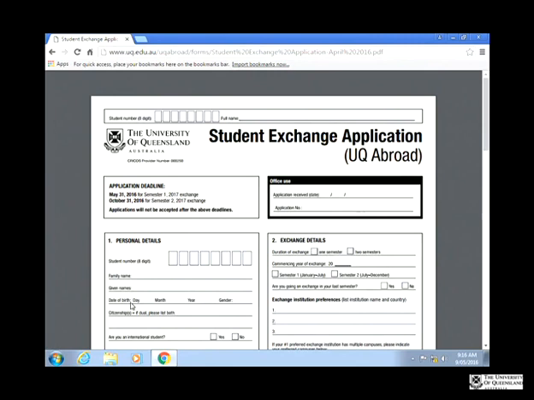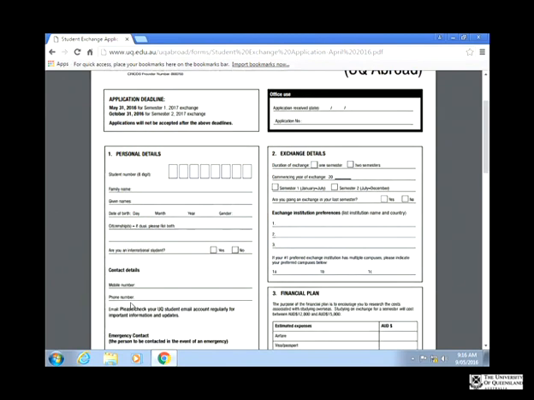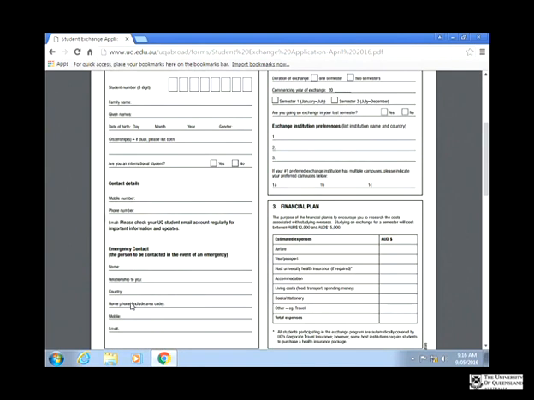The UQ Abroad application form is quite straightforward and shouldn't take you too long to fill in. Section 1 is all about you, your personal details, including an emergency contact, who you would like UQ Abroad to contact and able to discuss your exchange with.